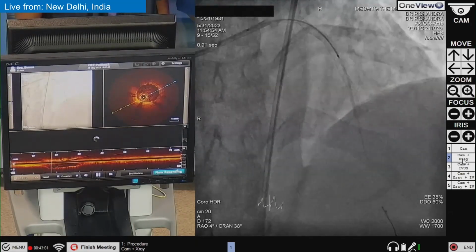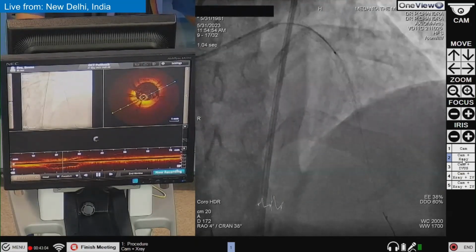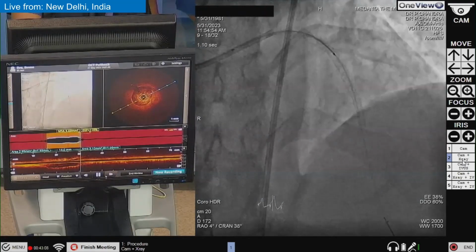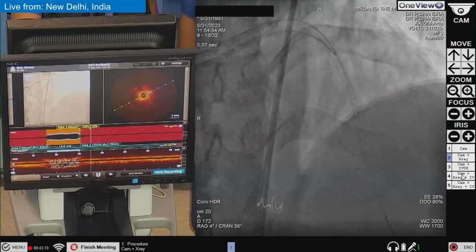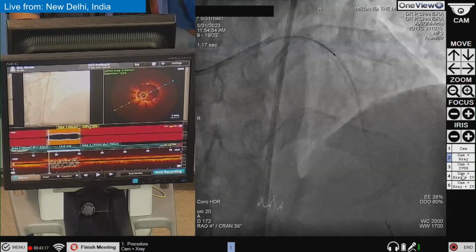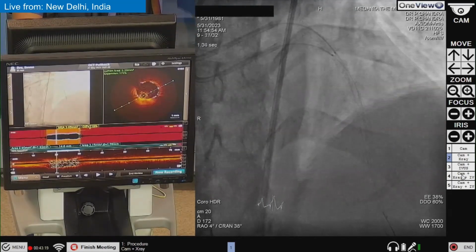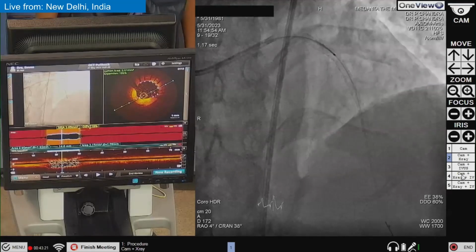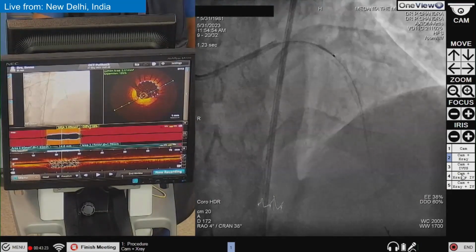So distally, it is very clear that there is no dissection, very good apposition, and stent expansion looks good. So this is one thing which we have confirmed, that the distal segment is absolutely fine. We can do one more shot, but I think it's not necessary, and we are fine. So this is pure saline only, and everything is okay.